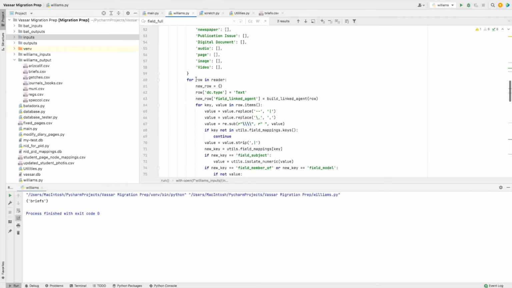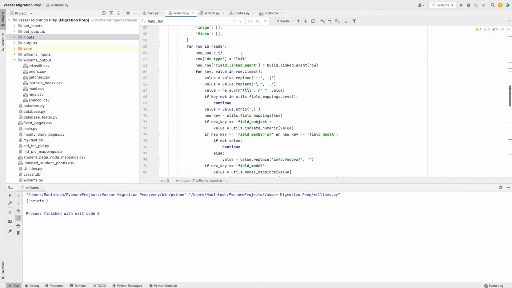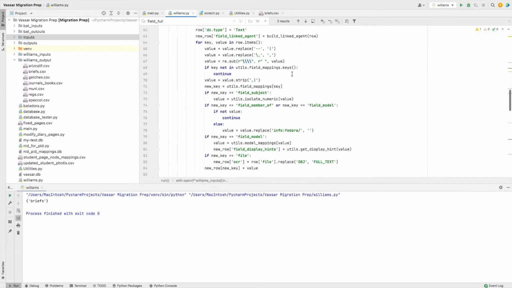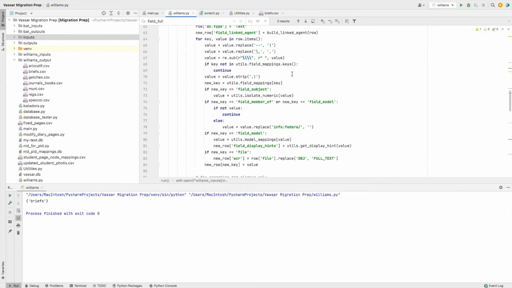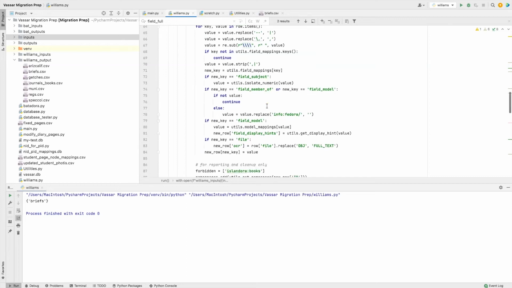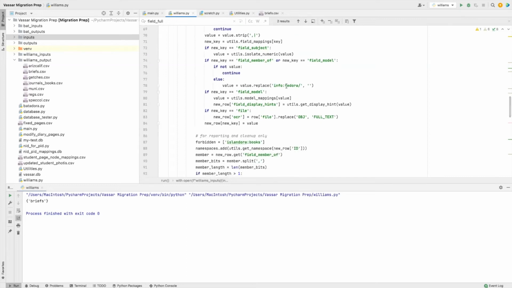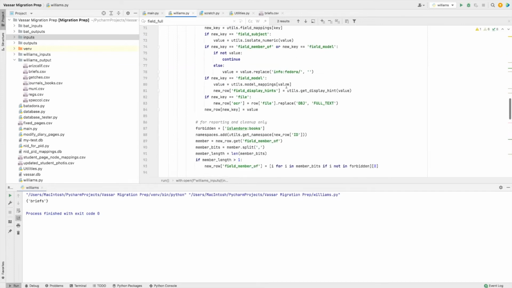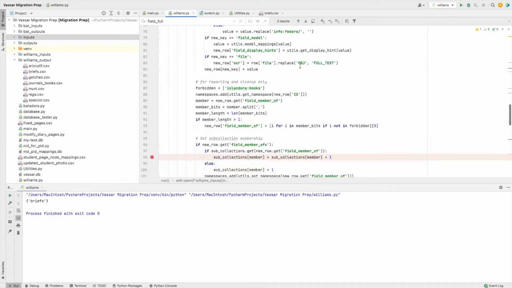Then for every row in the reader that's being read, I create a new row, and that's when I start monkeying around with values. Just grab them, clean them up, convert EDTFs. I'm getting the field member of, and I want to get rid of that info Fedora thing, which isn't particularly useful. And for the OCR, if the key was filed for this, it replaces OBJ with full text. So that's when you go out and you grab the asset.